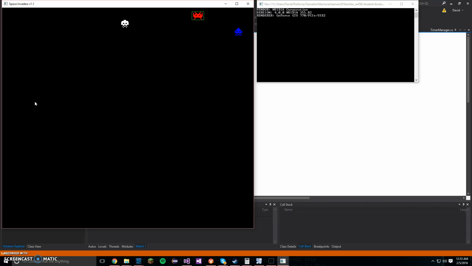And they're all on different timers as specified. The squid is at 0.5 seconds, the crab's at 0.75, and the octopus or jellyfish is at 1. So everything that was needed works.